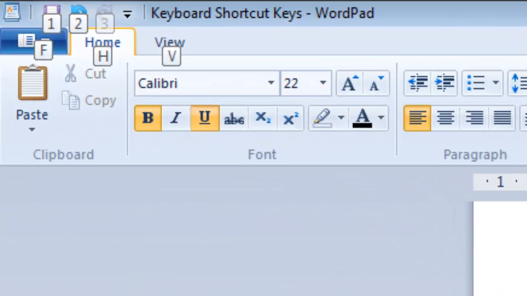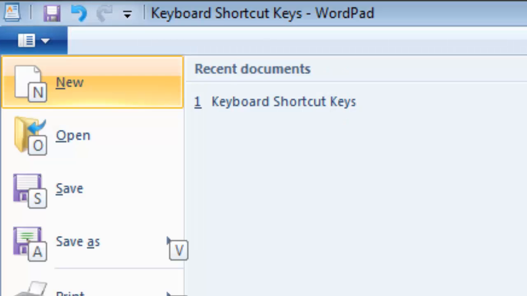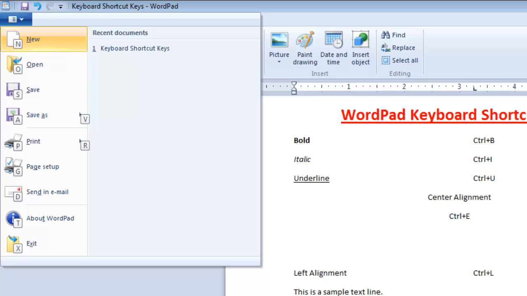Then you will see an alphabet in front of every menu, corresponding to its name. Like for File menu, F, for Home tab, H, and for View tab, V key. You can also see 1, 2, 3, 4 numbers for quick access toolbar commands. Now, if I press F, then it will open the File menu.